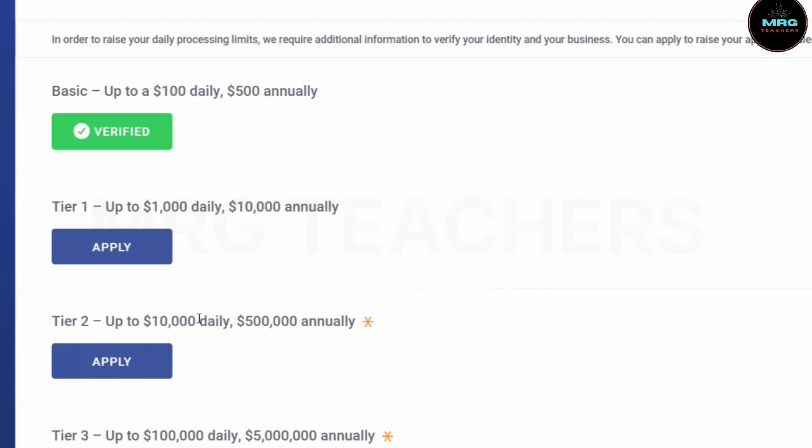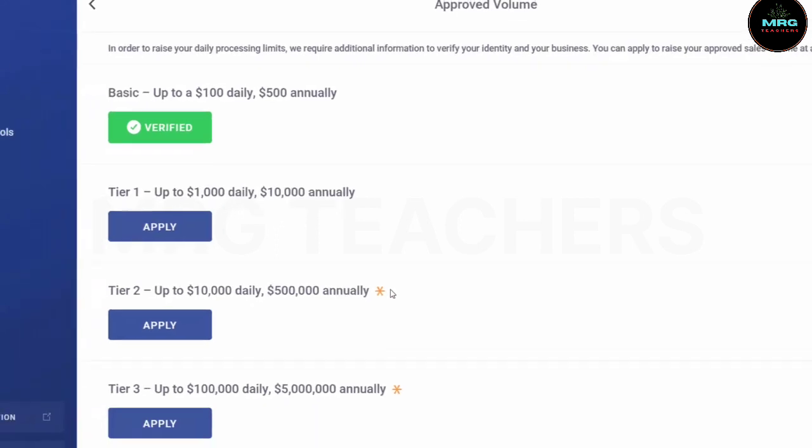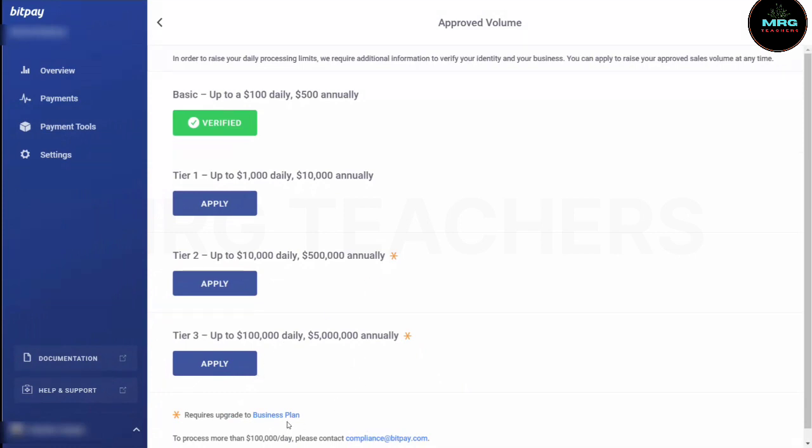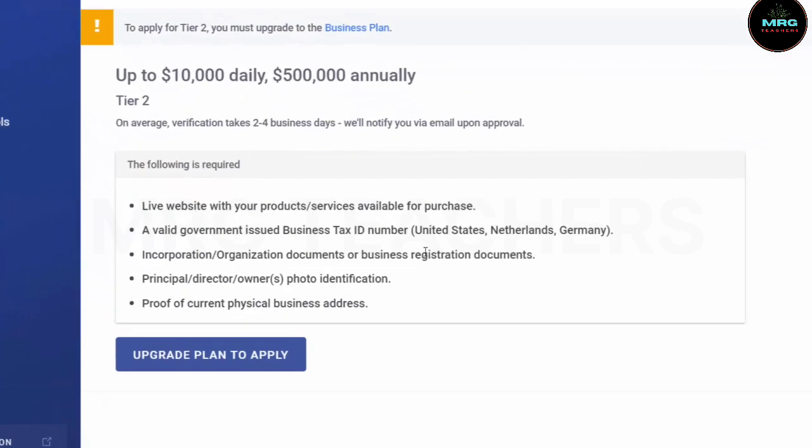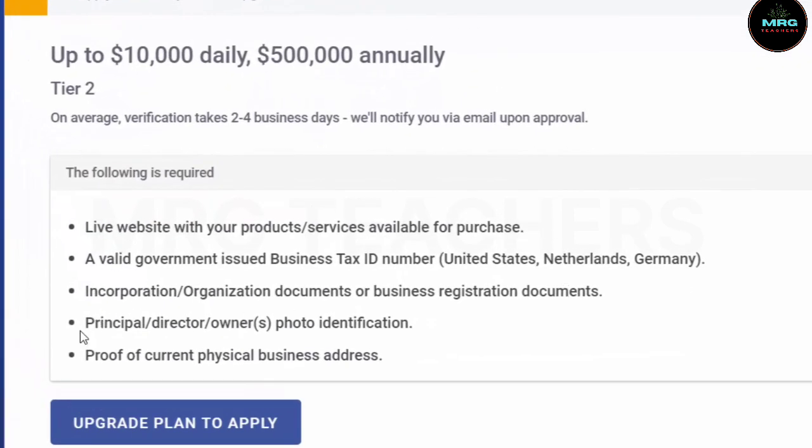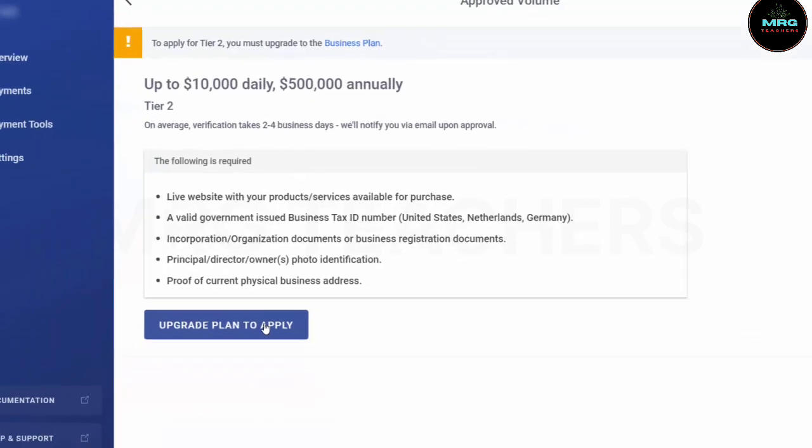That will allow you to generate up to $10,000 daily and $500,000 annually. To do that, you will need to have the business plan. So first, let's take a look at the documents. You need to have everything that you did for the first level, in addition to photo identification and then proof of your current physical business address. Once you have those documents, you can then click apply.